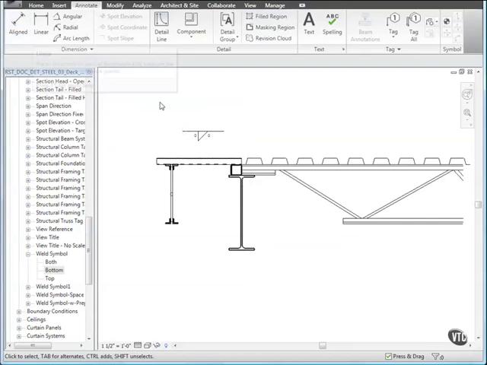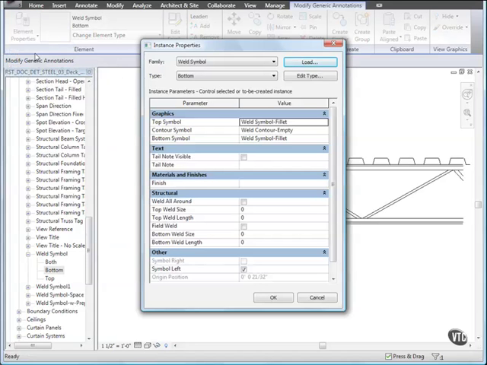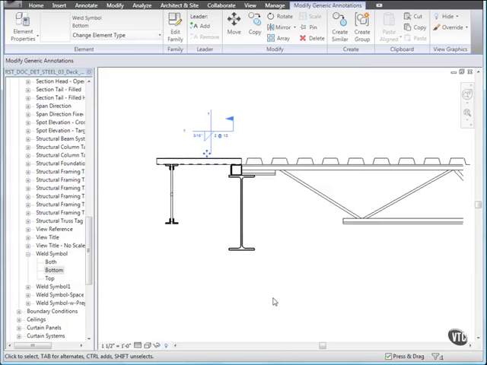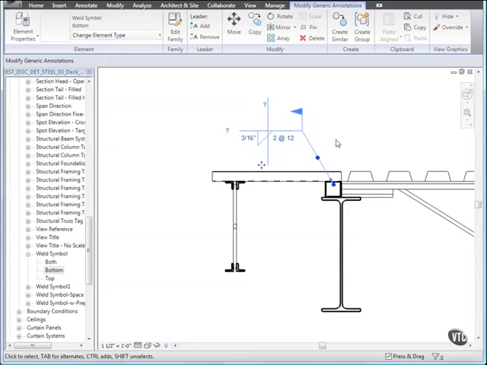and select the weld symbol and go into its instance properties. Then under Structural, select Field Weld. For bottom weld size, type 3/16 and for bottom weld length, type 2/12, and under Other, clear symbol left and click OK. Then on the leader panel, click Add and drag the leader arrowhead to the position shown. Then press Escape twice.